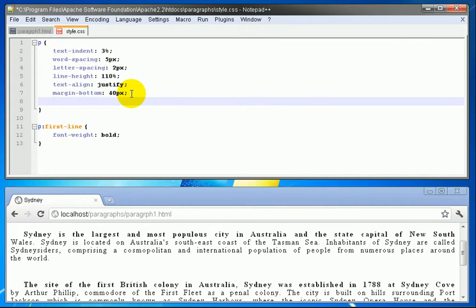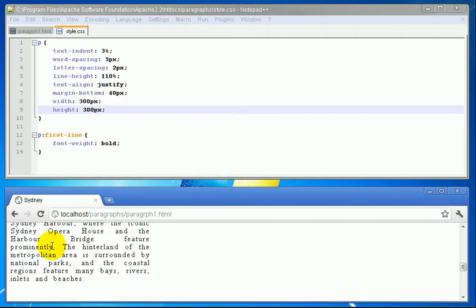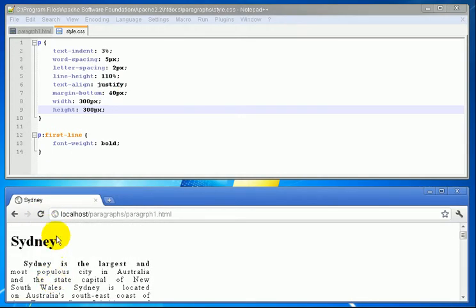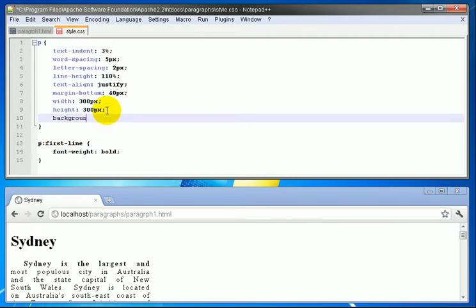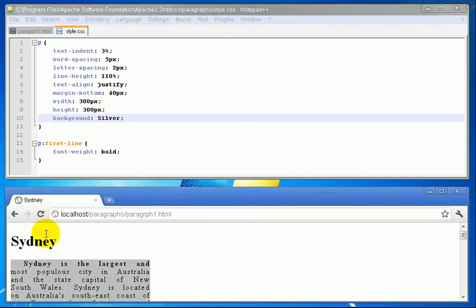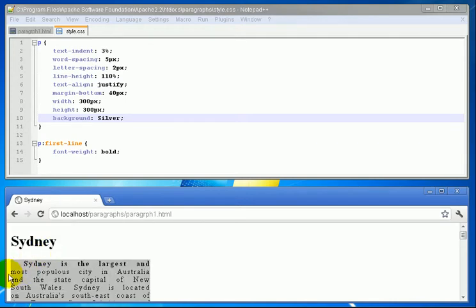We can also specify a height and a width. I'll set the width to 300 pixels, and to make matters simpler, the height is also going to be 300 pixels. The paragraphs have now taken the shape of neat-looking columns. I'm also going to set a background color using the background property. I'd like a silver background, so I'll type in silver. A box sized 300 by 300 pixels has shown up around the text.